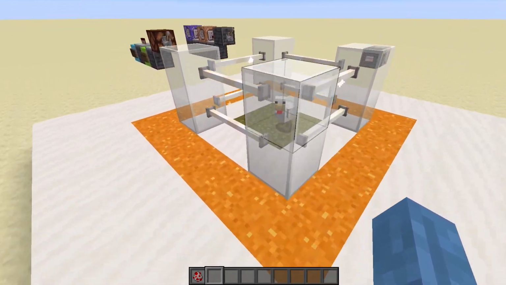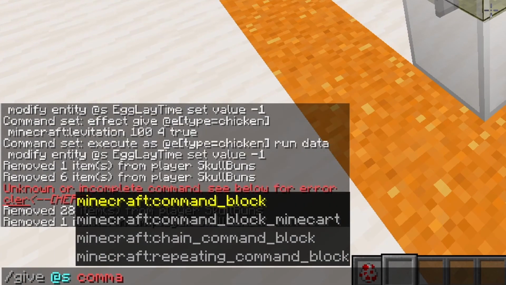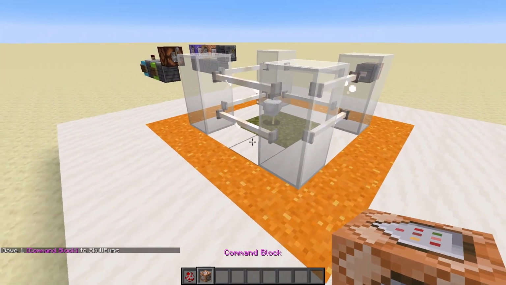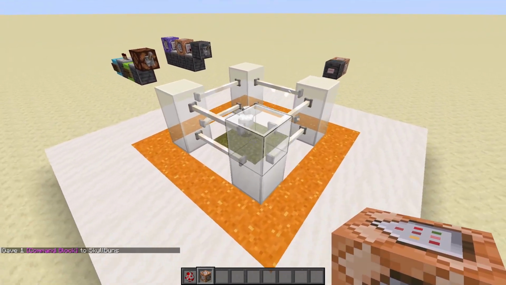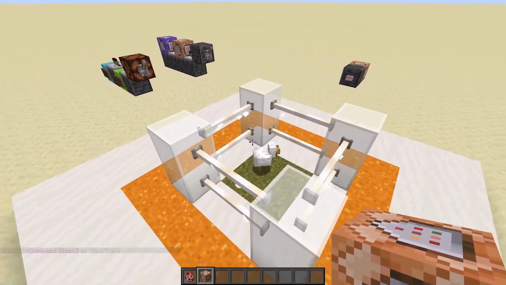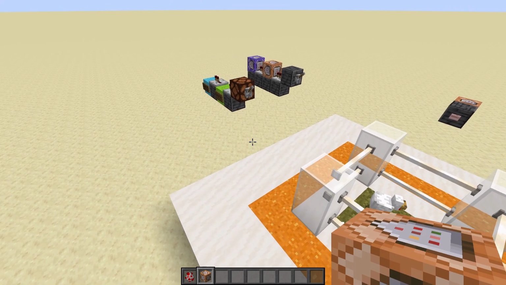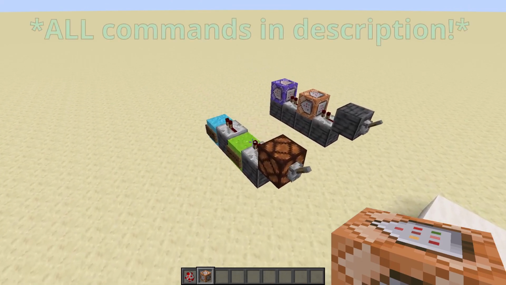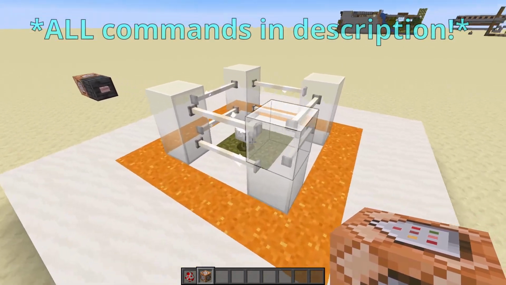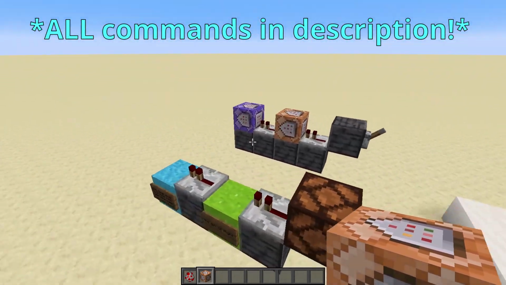But yeah, so speaking of, the first thing I'm going to do is give ourselves a command block. If you don't know what these are, they're basically little blocks that let you do commands. This isn't really a tutorial on how to use them, but I'd recommend looking it up because they're really cool and they can do all sorts of things. But this is just a very specific, maybe not as important use for them.